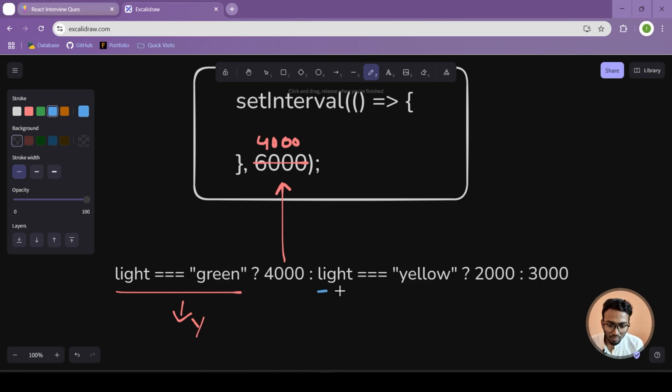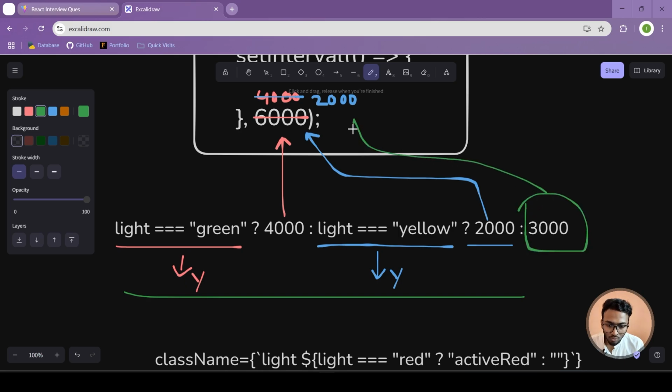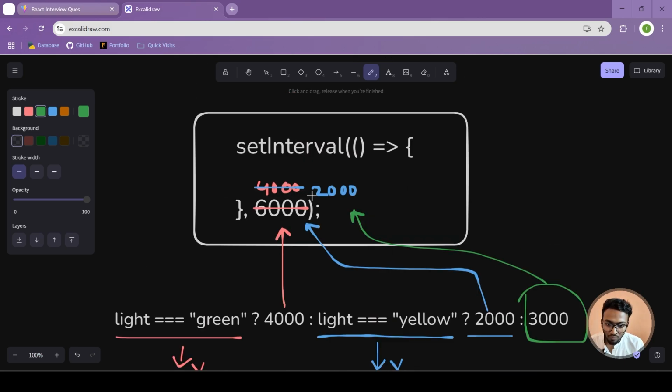else part we will check if light is equal to yellow. If this is true, then simply this 2 seconds, or 2000 milliseconds, will go here. Or let's say if this condition is false, then simply this will be true. So 3 seconds will go as the second parameter for your setInterval. So this way it will work.